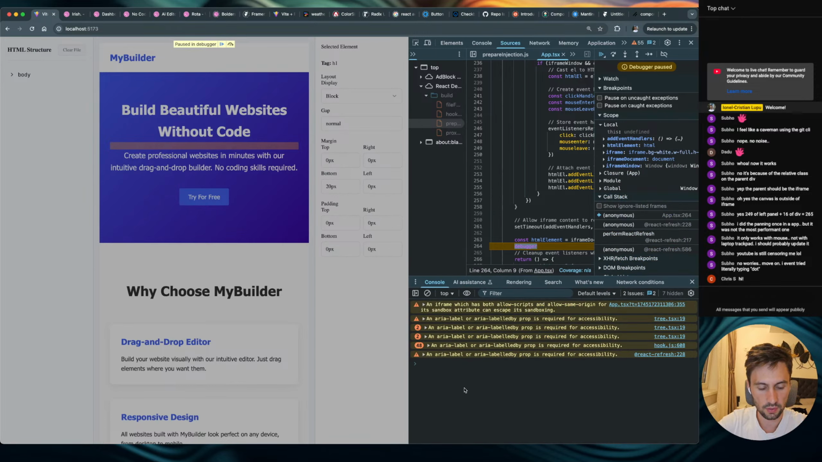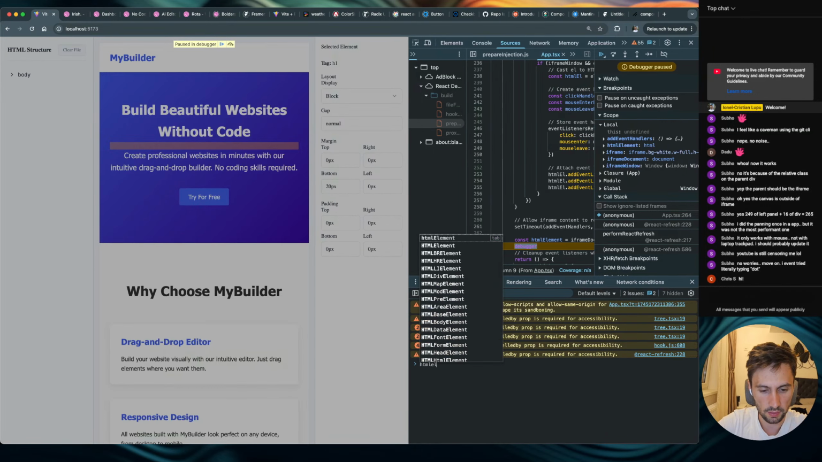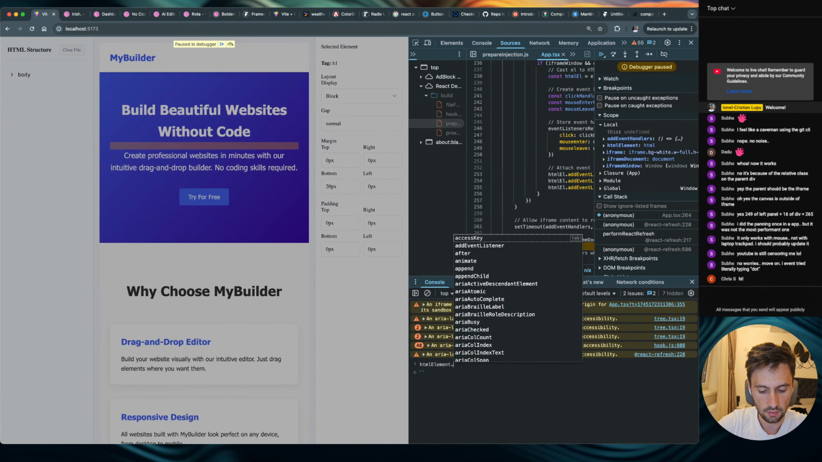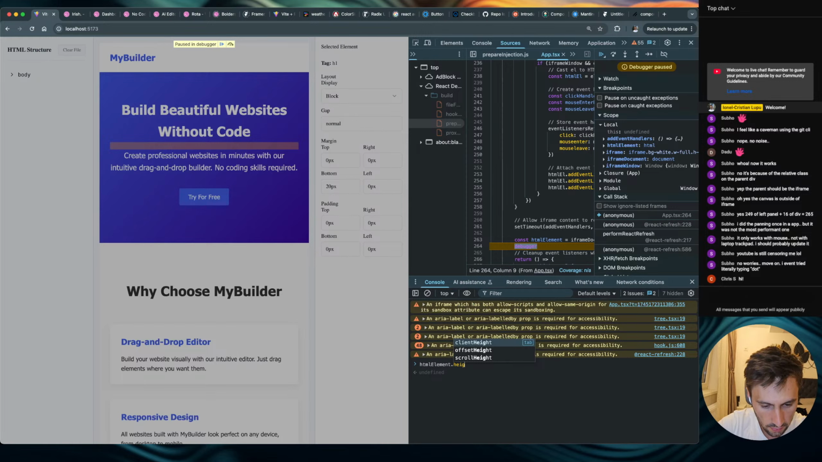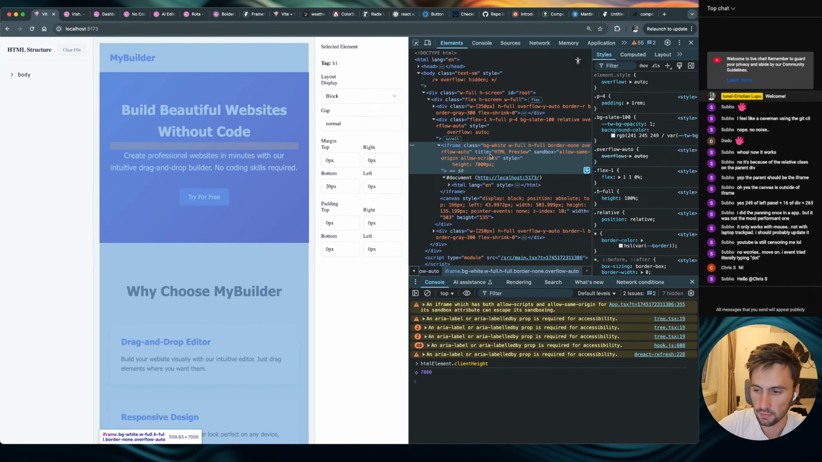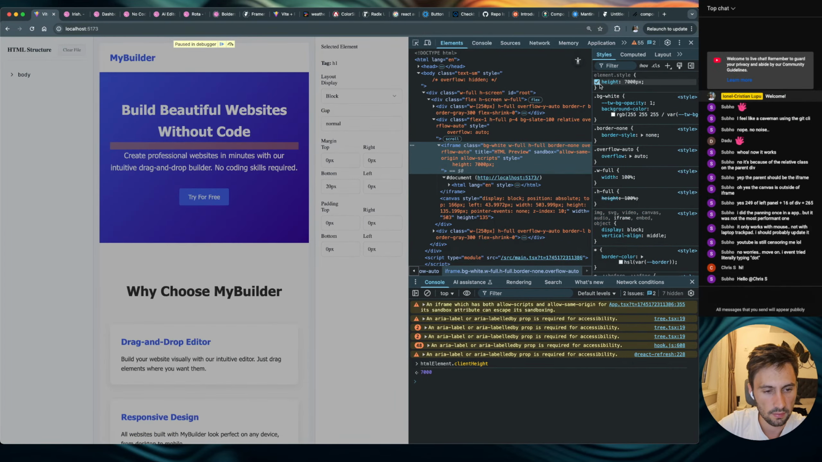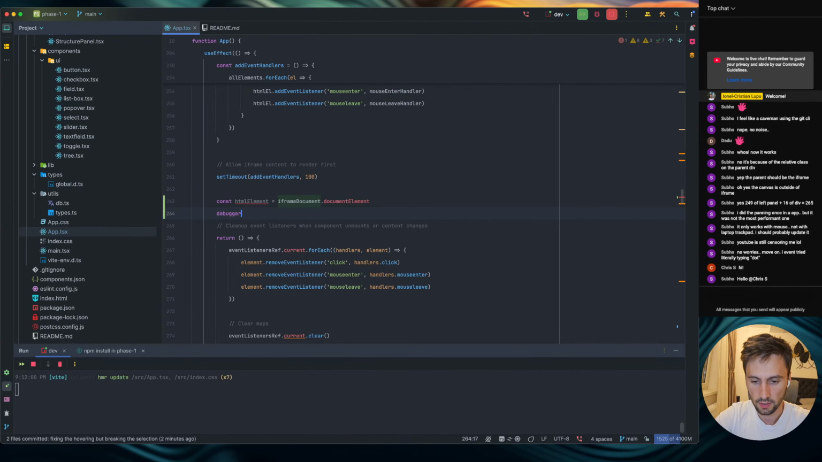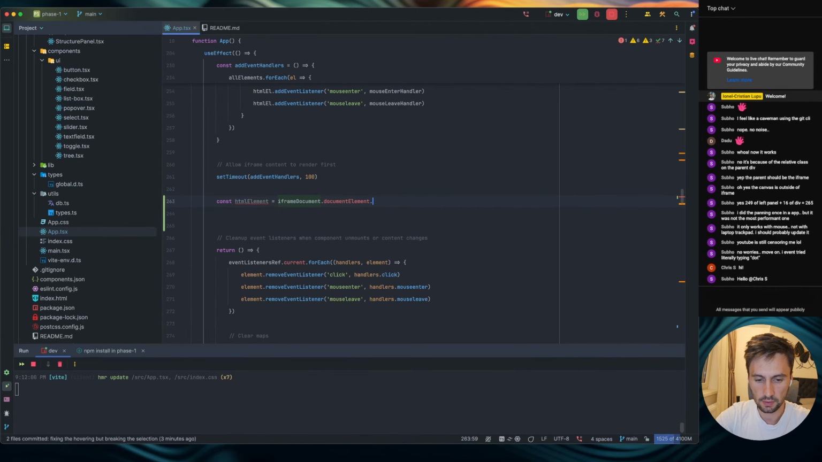So all I need to do is HTML element dot client height. 7000? Wait, let me remove the 7000. Client height 6000. Yes, this is the one I'm looking for. That's perfect. So we have current element dot client height. So we have the height.